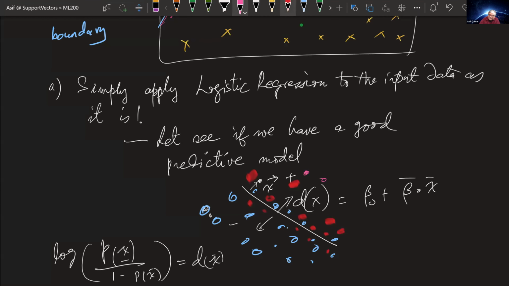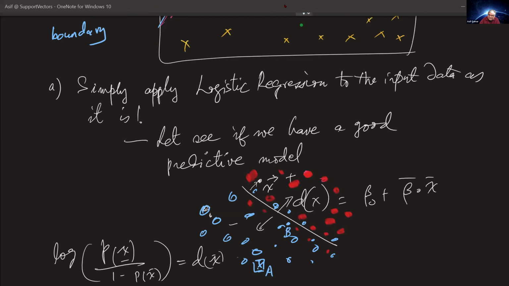Just to recap, if you are at this point, A, are you pretty sure that it's a blueberry? You're pretty sure, right? On the other hand, if you are at this point, B, you're not so sure because you can see that there are a few red berries also here on this side of it. So at B, you're not so sure.